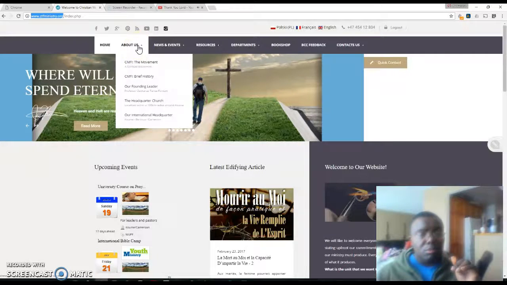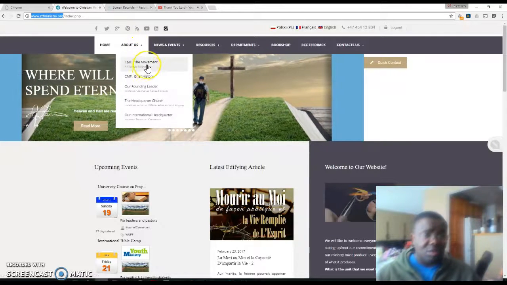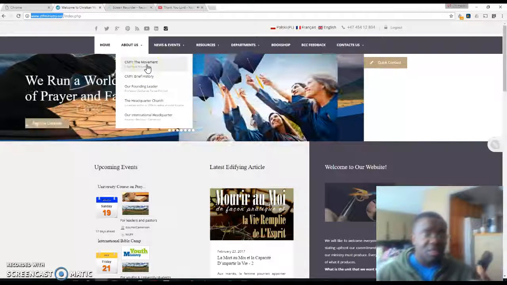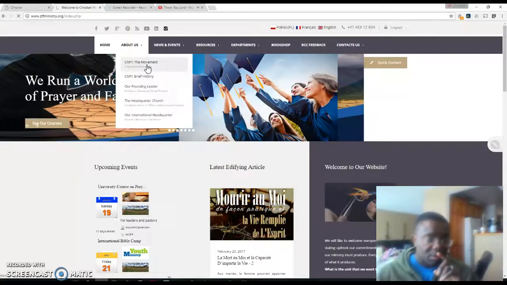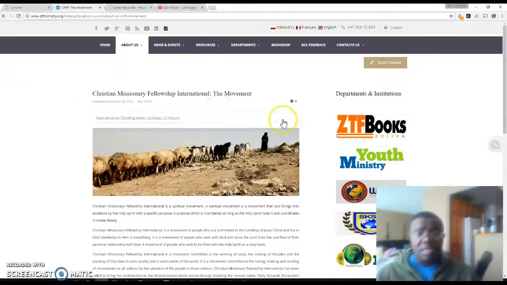Now, let's say I would like to change an article. Let's say I would like to make a modification on the CMFI, the movement article. So I'm going to open the article. Once the article is open, then I have this gear button that appears on the top over here. Now with that gear button, I can just click on there, and then I'll have the edit button.